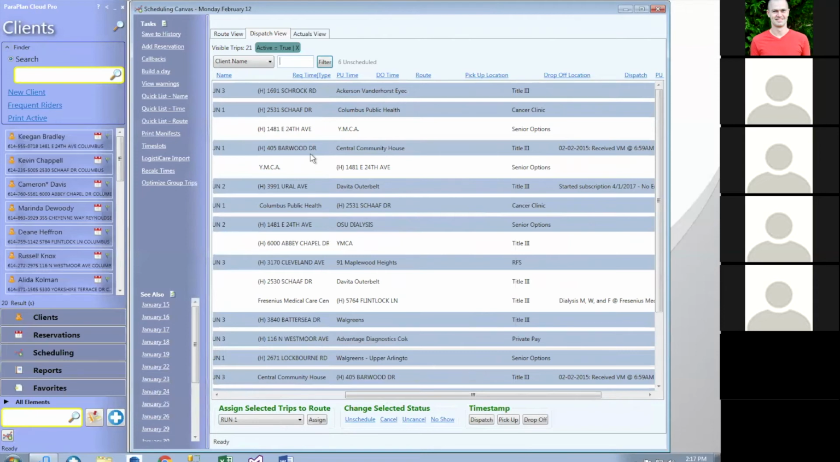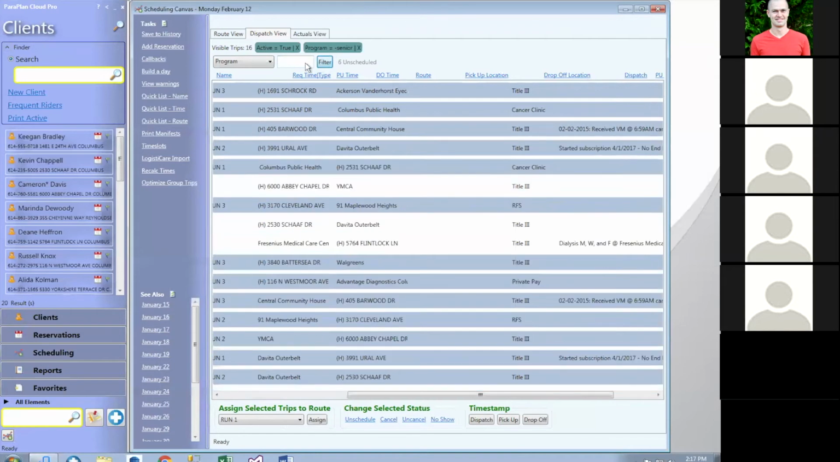You used to be able to just filter for a particular program. I've recently put a negative filter in there. So say I want to look at everything, but I don't want to look at senior options. Someone else is going to schedule those. I can do that. Then I also don't want to look at cancer clinic.